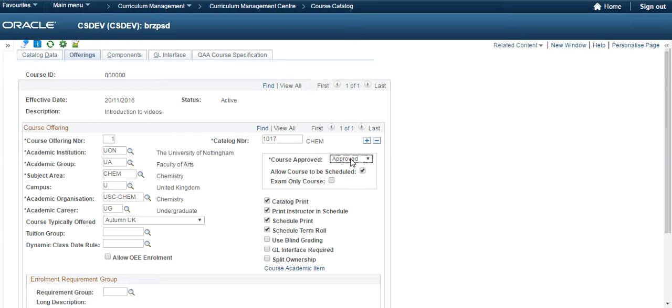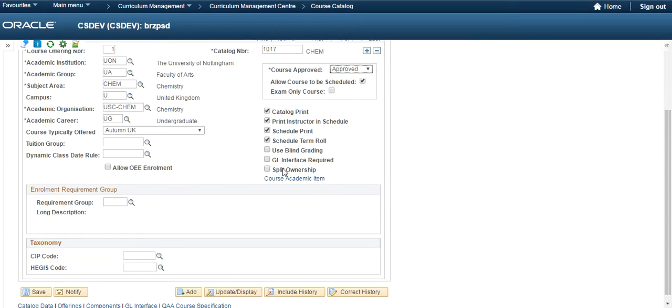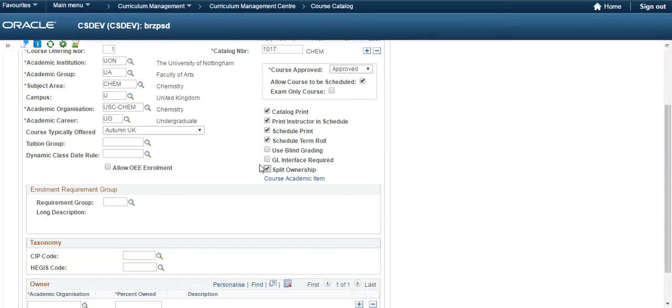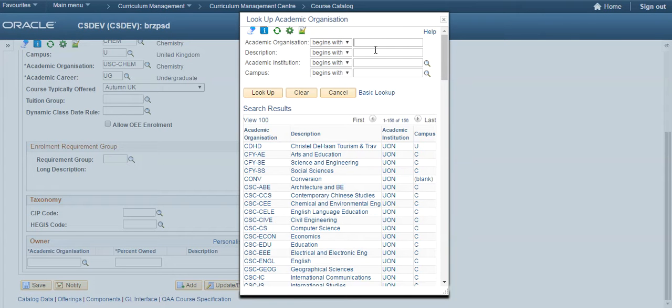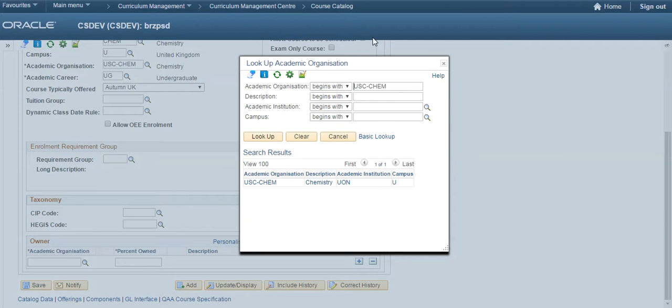If it stays as pending, you can't do things like schedule classes or create other records from it. Okay, this is all good. We also have to add in split ownership. So this is the administrative owner of the course, but down here is where we put it if we've got a 50-50 split, we have to put those organizations in here. So I'm still going to put chemistry in.